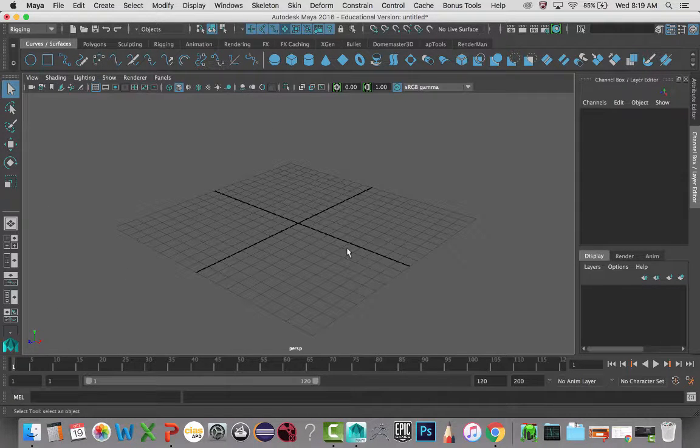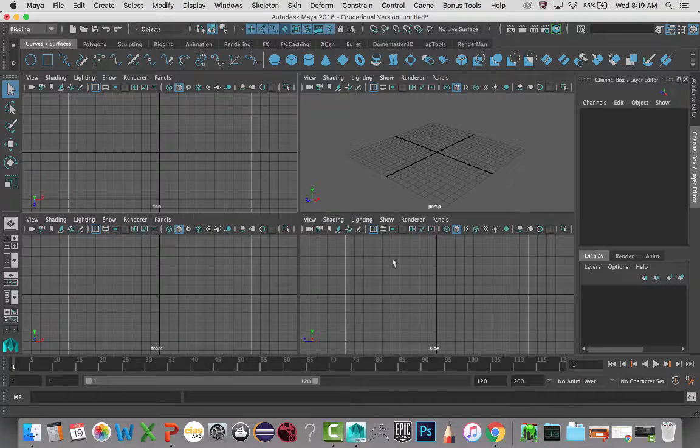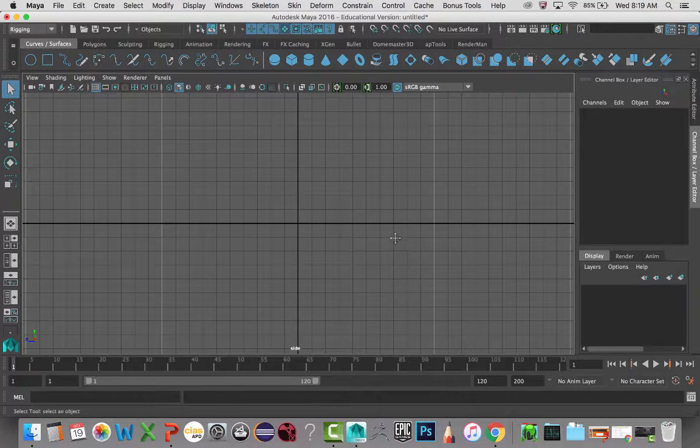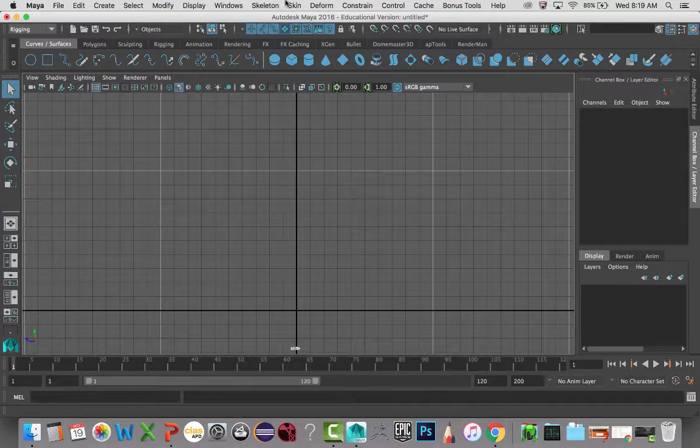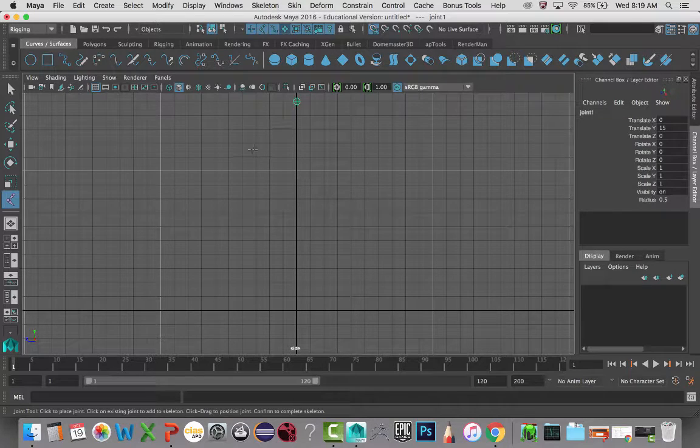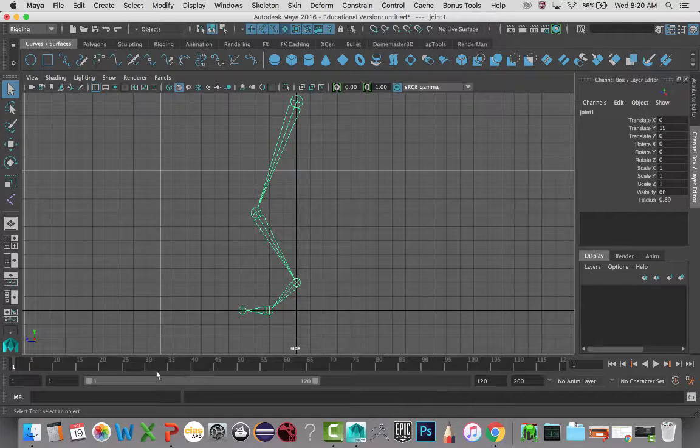So let's get started. I'm going to go into my 4 view here, and on the side view I'm going to create my basic joints. So go to skeleton, create joints, and start off there. So I'm creating the hip, the knee, then the ankle, the ball of the foot, and the toes. Or the tip of the toes, really.